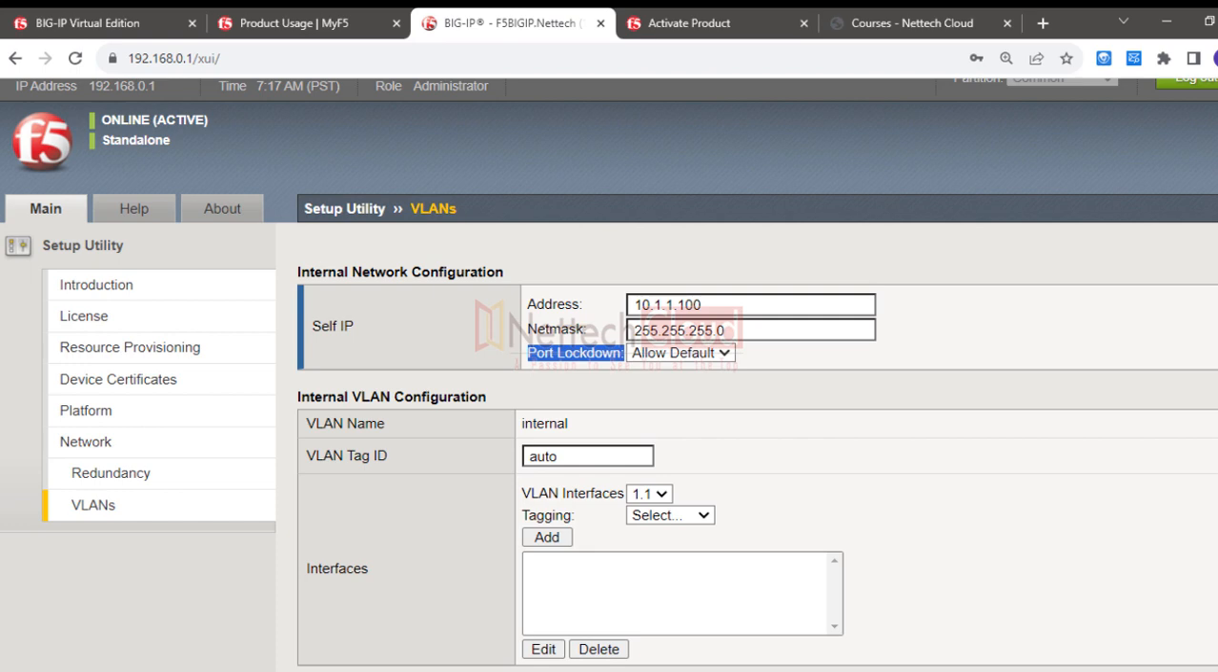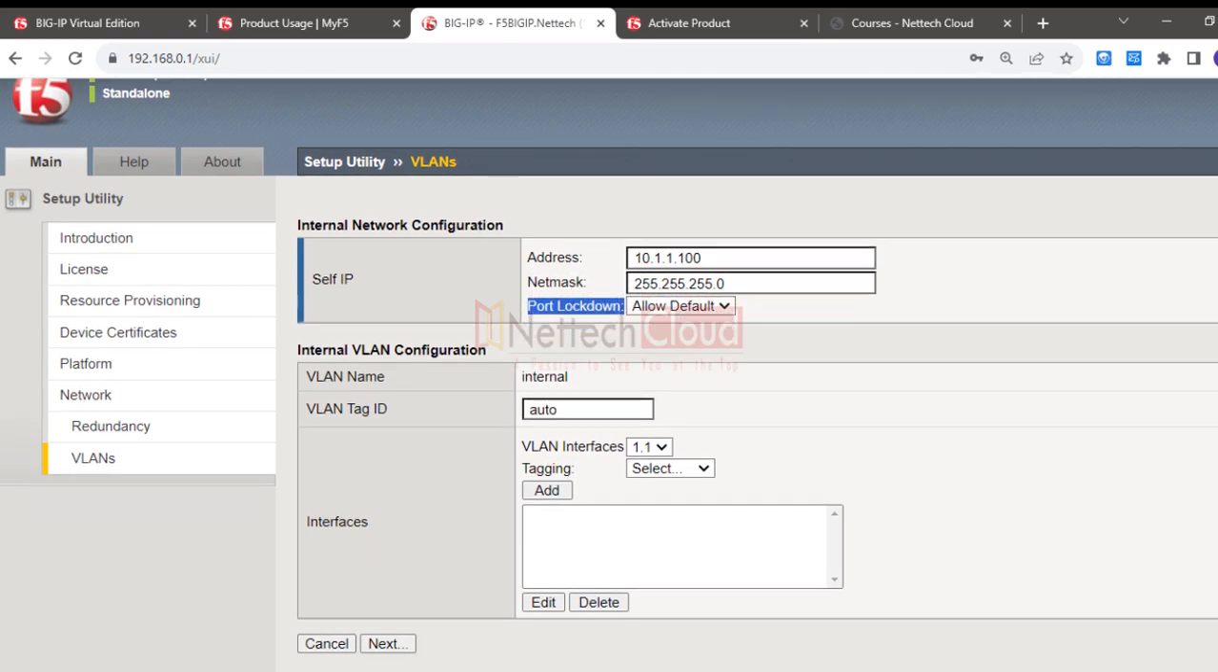Default protocols will be allowed, but you understand that anytime you can come here again and change port lockdown as per the requirement. I'll show you how you can do that, right?